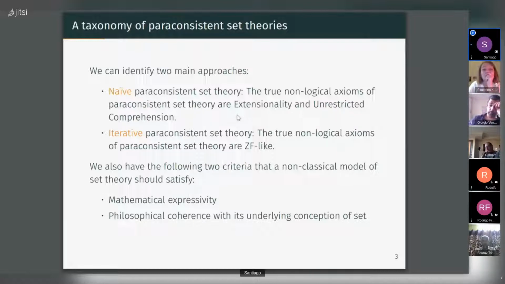But I'm not following here the criticism by Meadows, but rather by Incurvati. I think Meadows was wrong. I think he misread Priest. But Luca Incurvati, in 2020, has this book, Foundations of Mathematics and Conceptions of Set, and he very convincingly argues that this is an assumption that a dialetheist cannot really make. Okay, but we can come back to this.